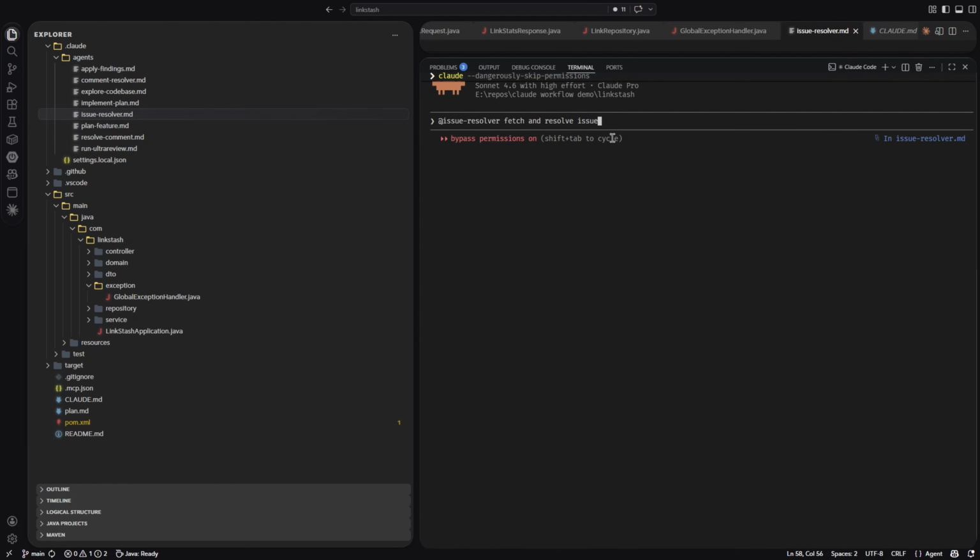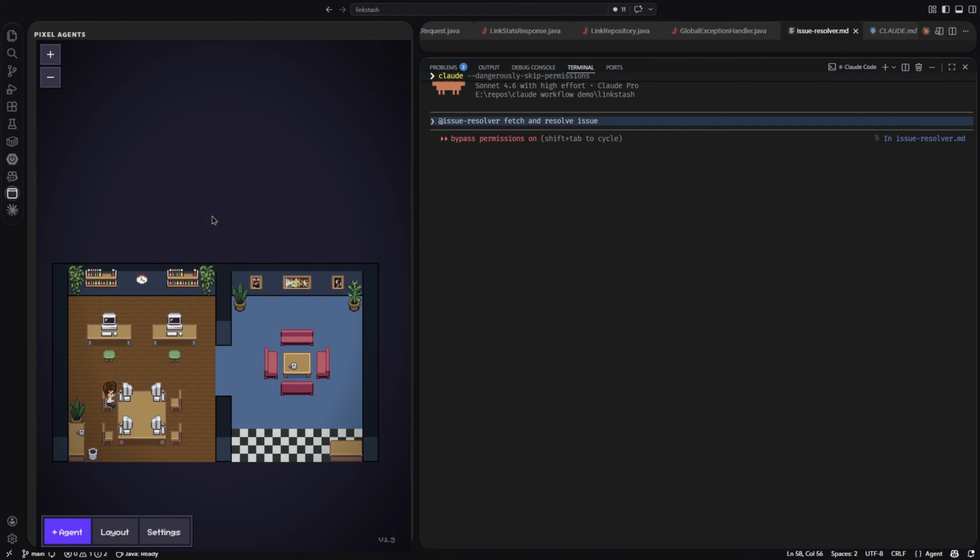I don't have to do much here. I just have to do this. You can also give an issue number here. I have told my agent to fetch and resolve issues, and let's see what it does. And once it does, I will be back and we will discuss it. Also, to view my agents, I use this plugin Pixel Agents which will let you monitor your AI agents working in a small office.